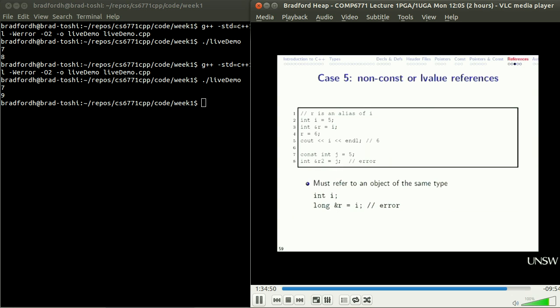But then we can get into this fun and games, up on the left-hand side again. So I can say int i is equal to 5. Int &r is equal to i. r is equal to 6, and cout i, and that's equal to 6 now. But if you look back to this left-hand side down here, if you say const int j, and then you say int &r to j, that's an error, because that's const and that's not const. So the same const rules apply as earlier.